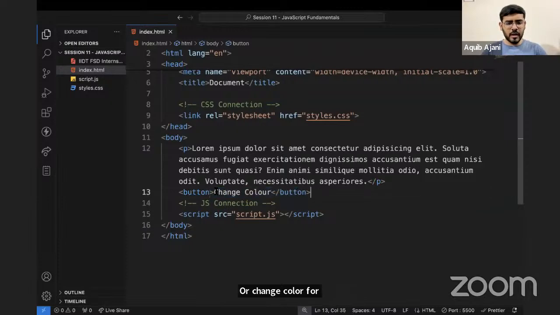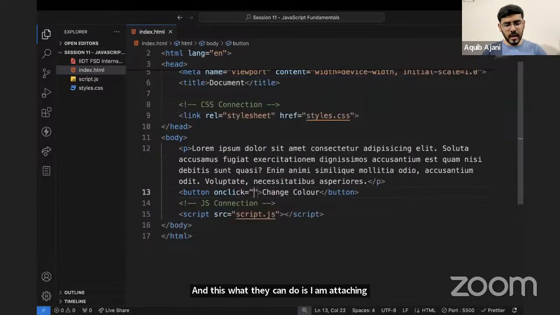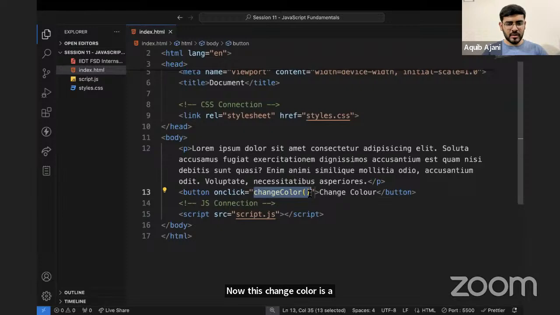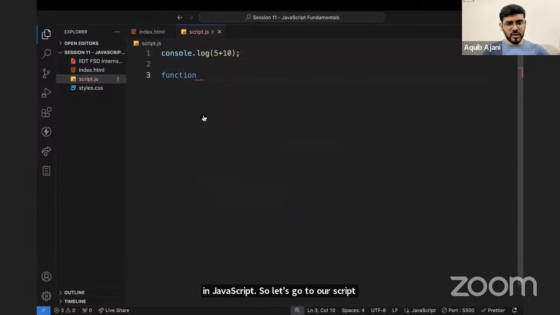And this is how we can add a button. And then what we can do is attach another attribute called onClick. And then let's call changeColor. Now this changeColor is a function which we will write in JavaScript. So let's go to our script. Here we can write a function to change color.